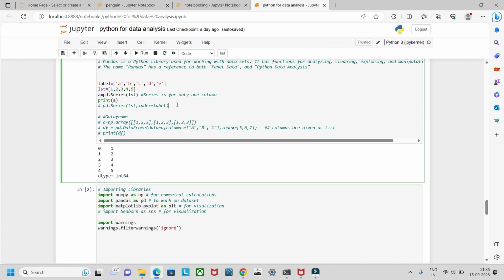Okay, pd.Series. Now in this second statement you can see pd.Series of list with index as label. In the case of index, I'm passing labels here. So now in place of 0 1 2 3 4 we will get a b c d e. Okay, so let's try this out.